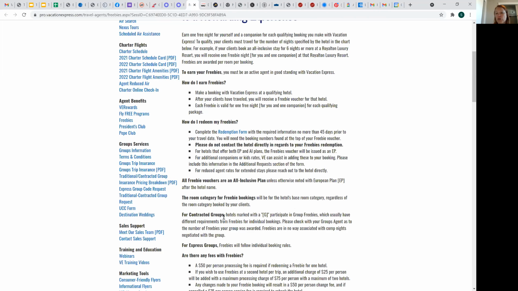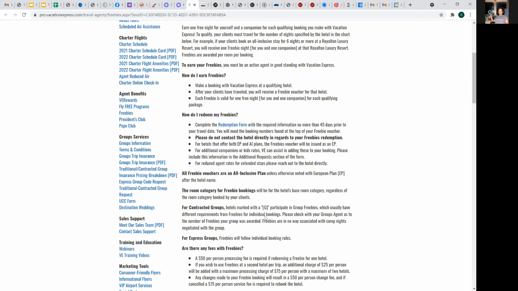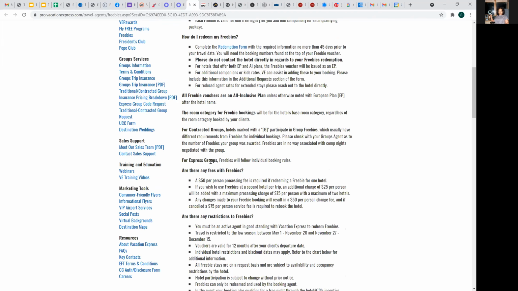For a contracted group, so let's say you have 25 rooms and you're going to do a big contracted group with Vacation Express. If you want the group freebies, it does have to have a G after the hotel, and that means that they give out the same specifications. If you're just doing an express group, which means just usually a smaller group with some different pay schedules, the freebies will follow the individual booking rates.